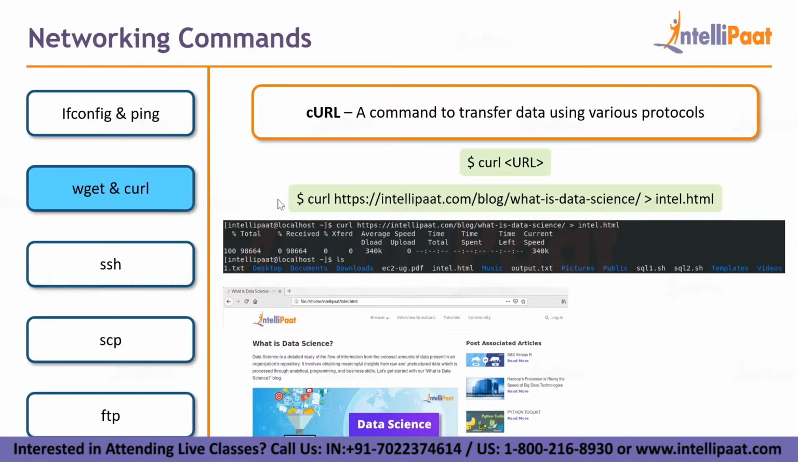So now let's do this. I already have the domain name of Intellipaat over here. You can see this is a blog, what is data science. So I'm just going to download the contents of this particular domain name, which is going to be the HTML content of this particular domain name. Once I've downloaded that, if I open that file, I should be able to see the entire content of the file downloaded. So let's try this.